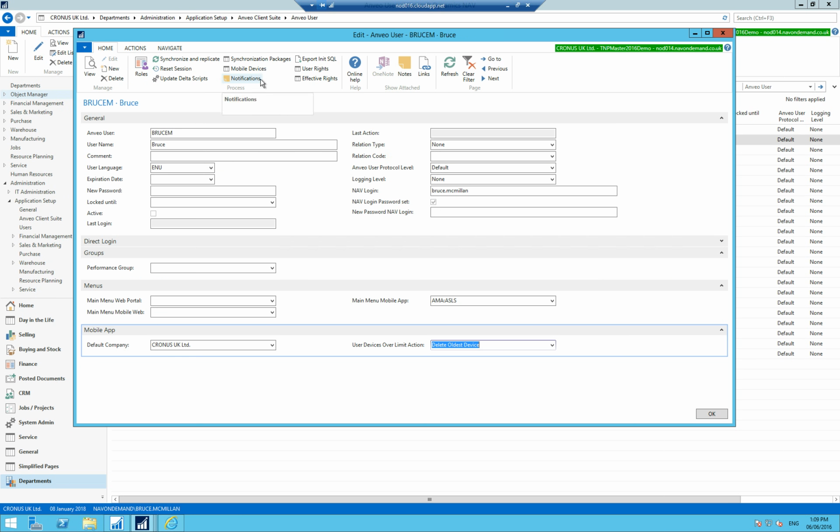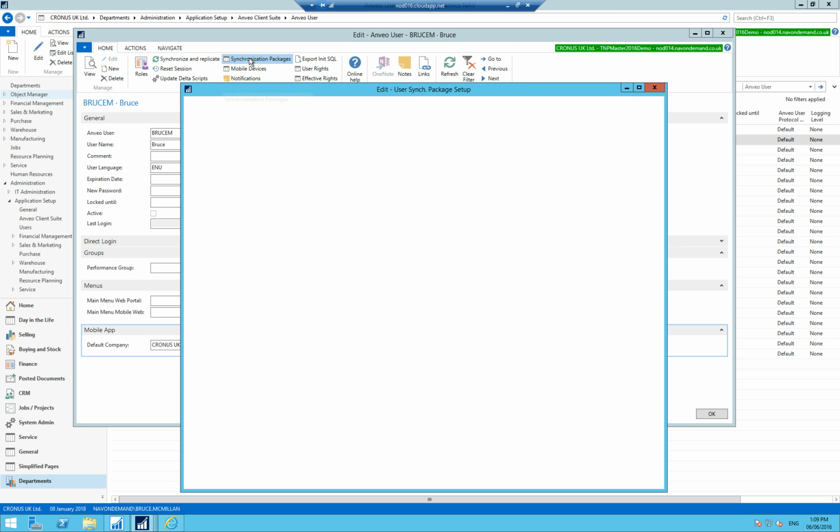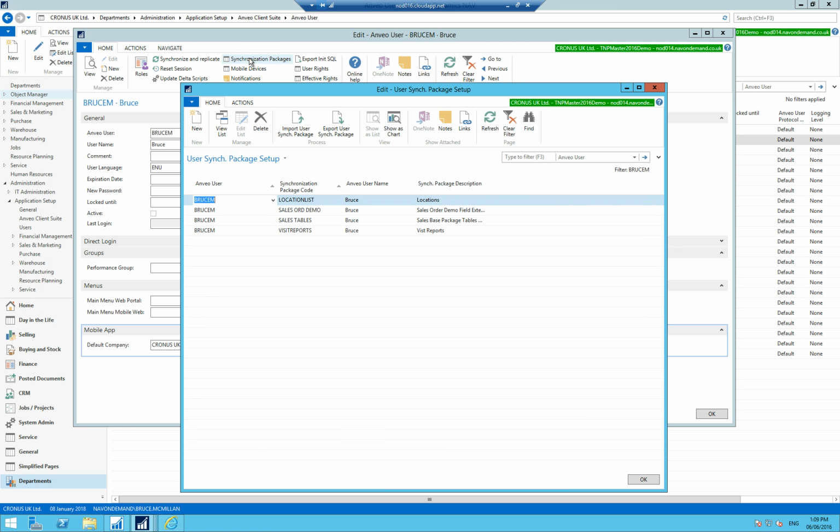In terms of the synchronization of data, there is a thing called a synchronization package. A synchronization package is a collection of fields in tables which are then distributed to the client device.